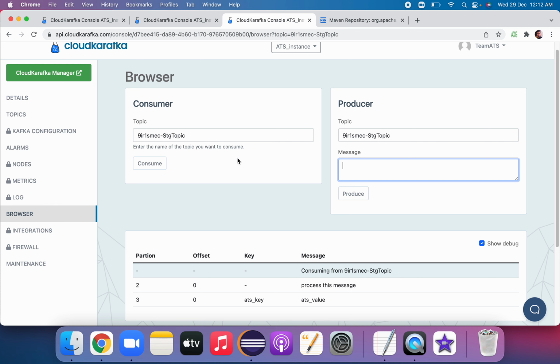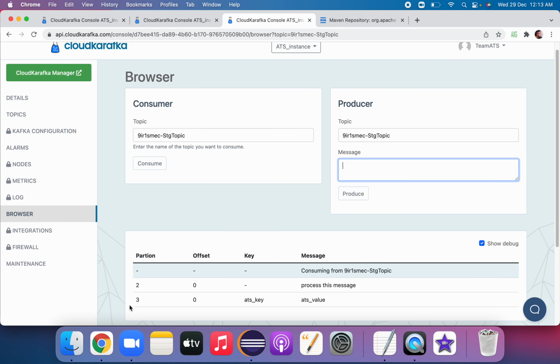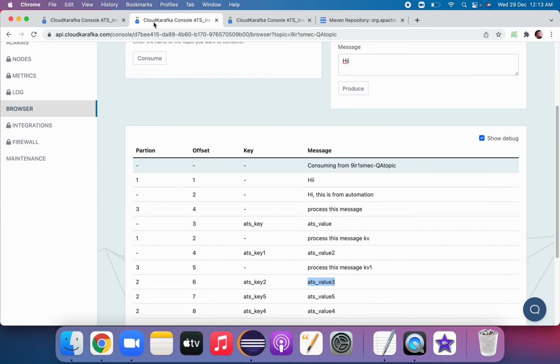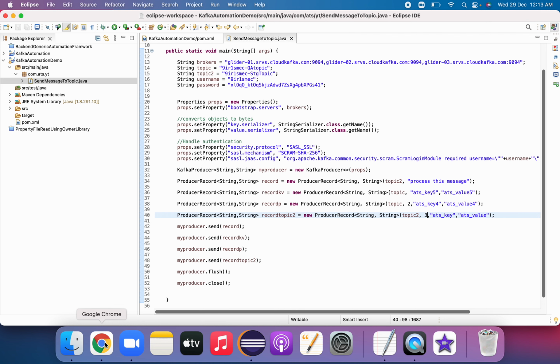See, this is the new topic which we added, and we have published to partition 3. Record topic 2 is with topic 2, partition 3, with this key and this value. We also saw the new messages. Let us verify: ATS key 5, ATS value 5 is in topic 2, and ATS key 4, ATS value 4 is also in topic 2.